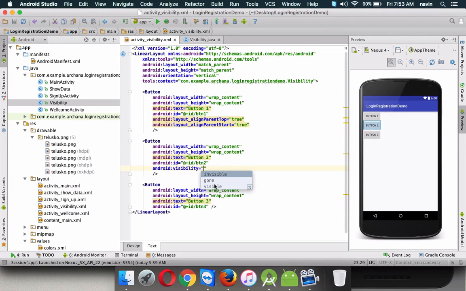But if I make it invisible, you can see the button is gone, right? So you cannot see the button now, but logically it's not visible, while physically it is still there. That's why you're getting this gap. So you have button 1 and button 3, and a gap here which is for button 2. So that's invisible.